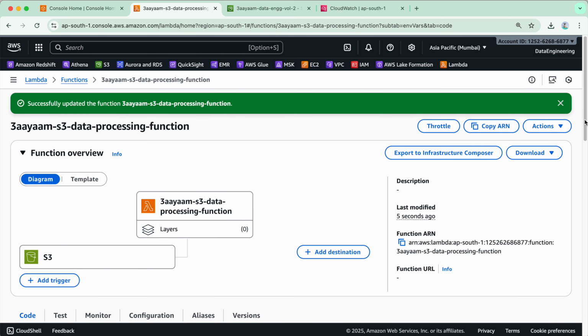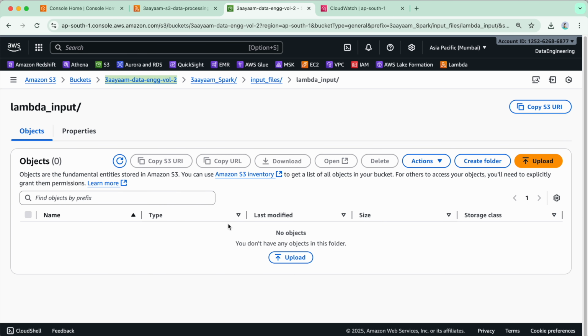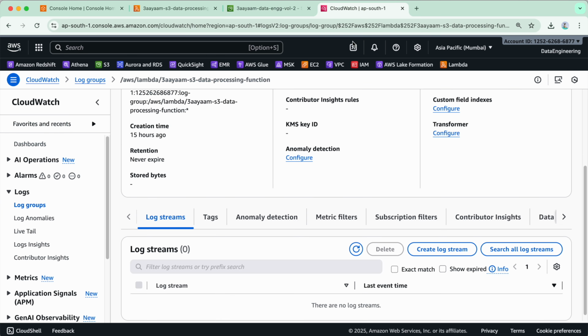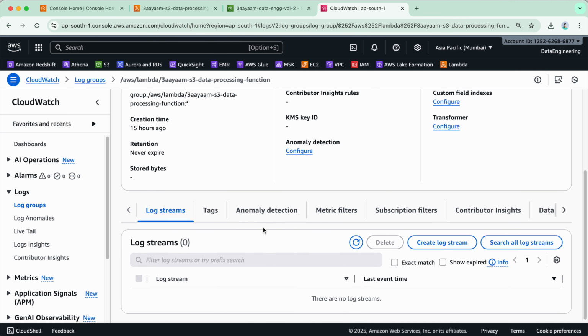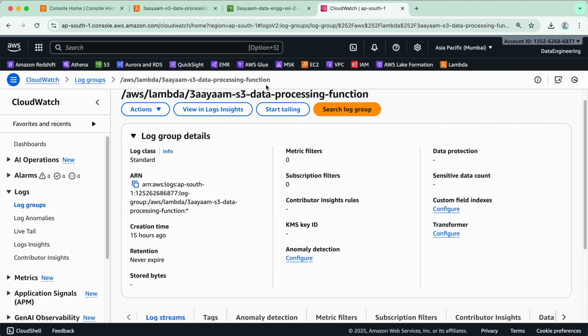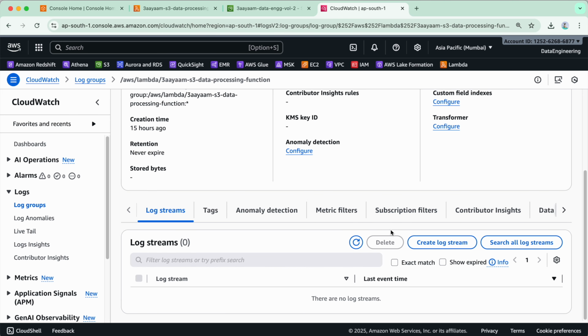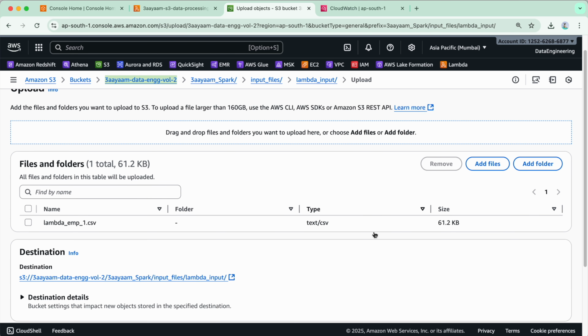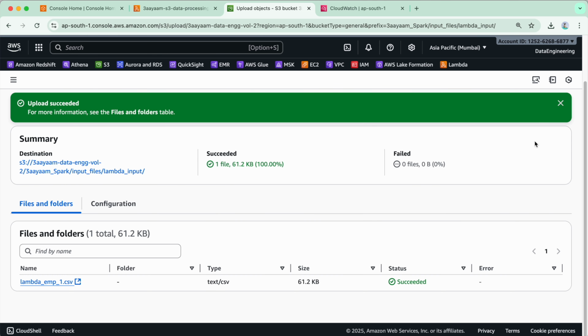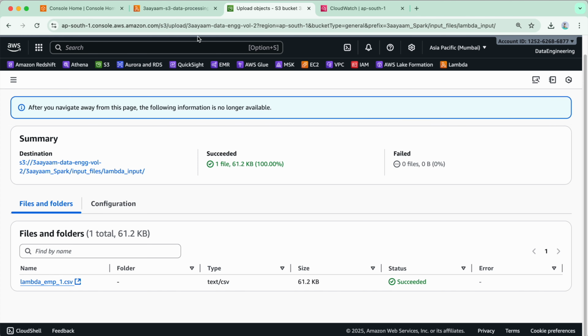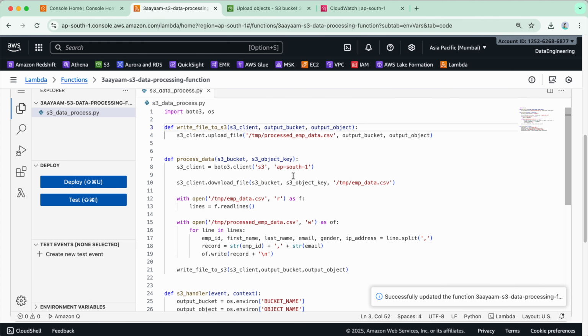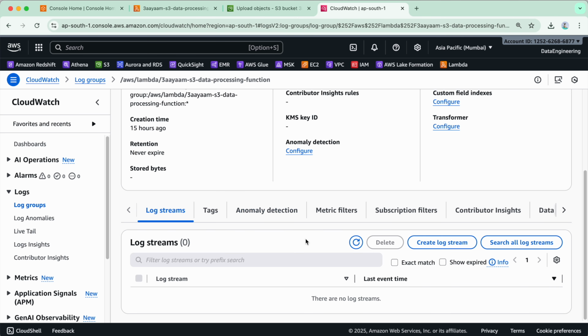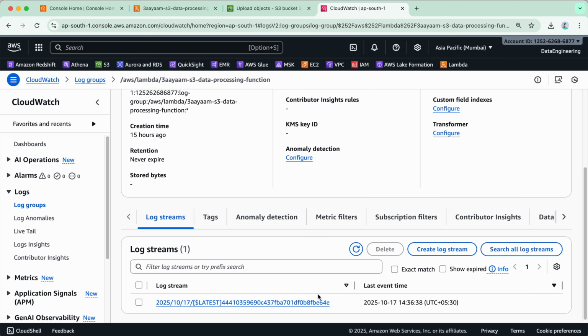So it says successfully updated the function, and now in the input folder I do not have any files, and also there are no CloudWatch log streams in the log group of the AWS Lambda function. So we should be able to see new log streams here, and let's upload the first file, which is lambda emp1. Now once we upload, the Lambda function will get executed and it should write the file to S3. But before looking at the output location, let's look at the log streams, because that is where we'll see the first output log. So this is what it is.